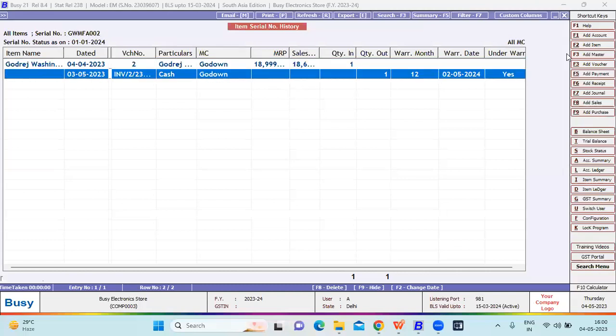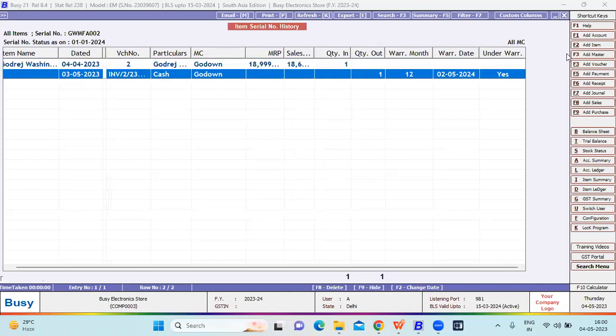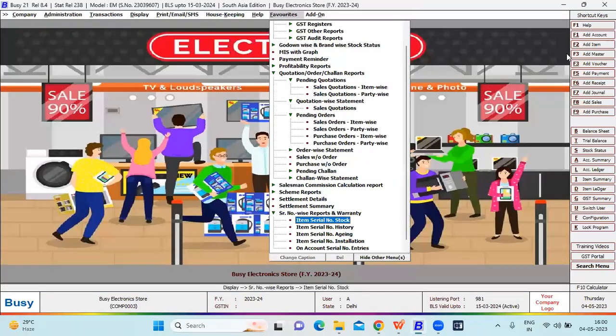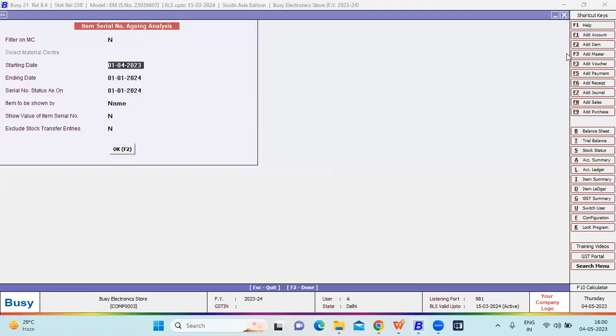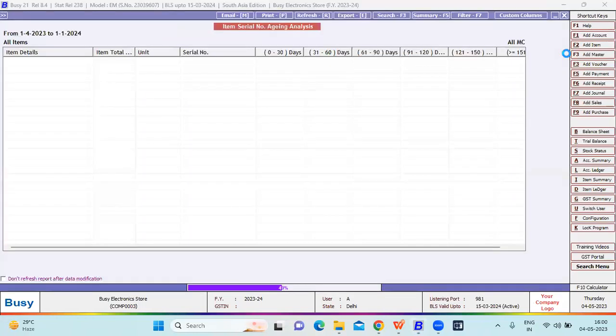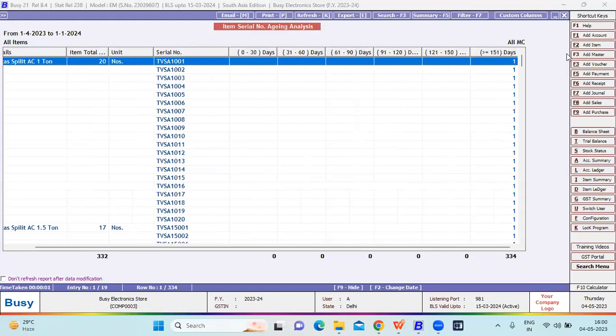This is the sale voucher. This is a purchase voucher for this particular item name. This is the warranty date, under warranty. Yes, you can see the details like this. Aging, serial number wise history aging. This is the aging report, which shows in which period it is falling, under or crossing 151 days, the date.